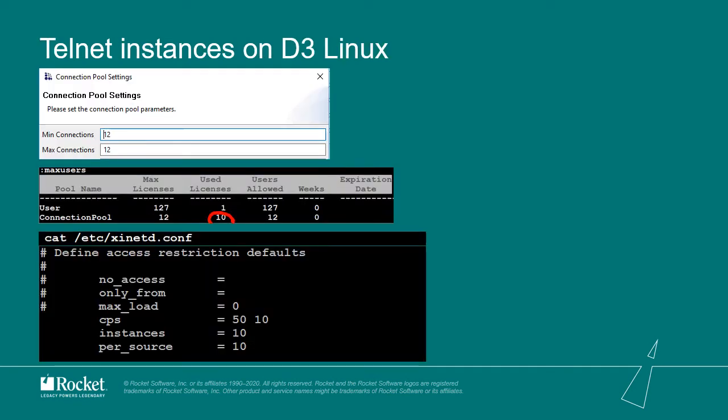Telnet instances on D3 Linux. The etc/xinetd.conf file in Linux is used by the xinet service to limit the number of telnet connections to D3. This is usually not an issue unless you're getting more than the default 10 connections to D3, as you would if you are configuring more than 10 connection pool connections.